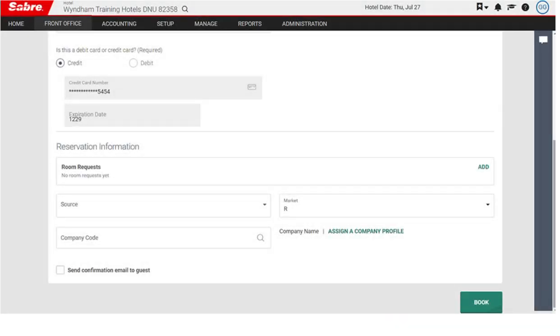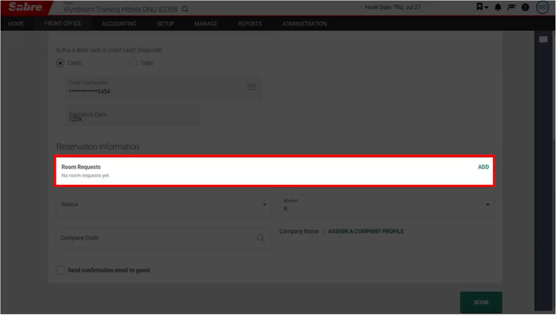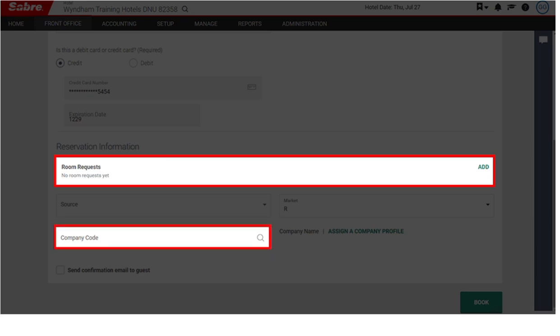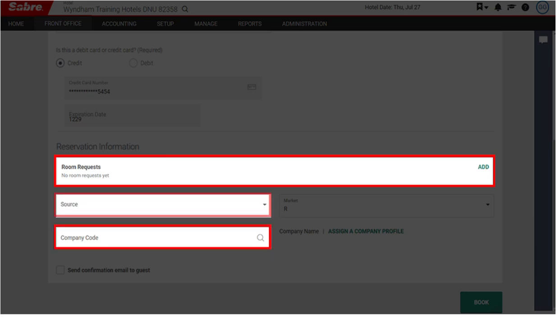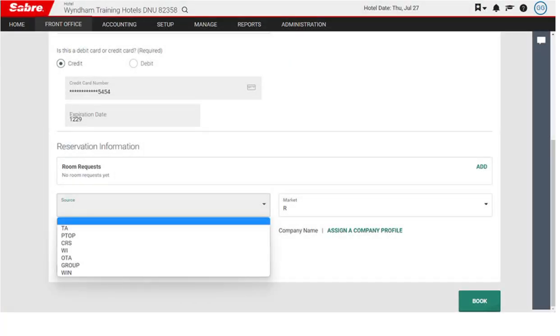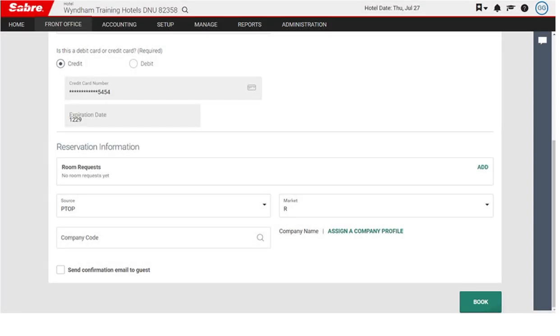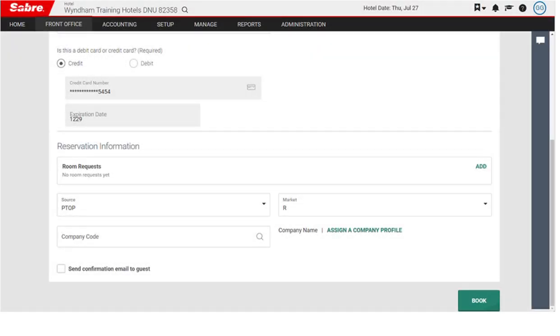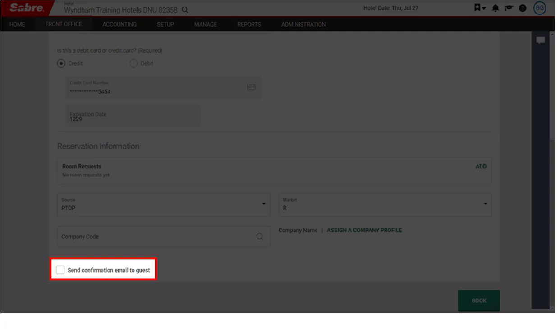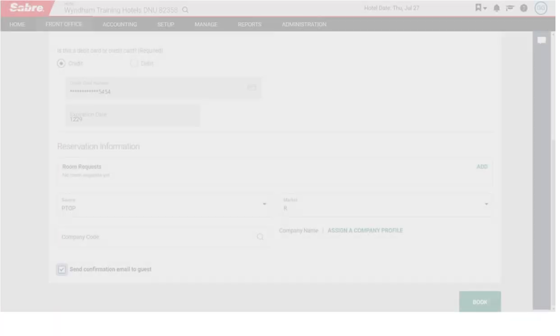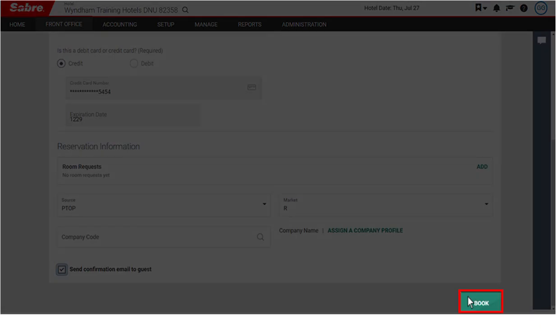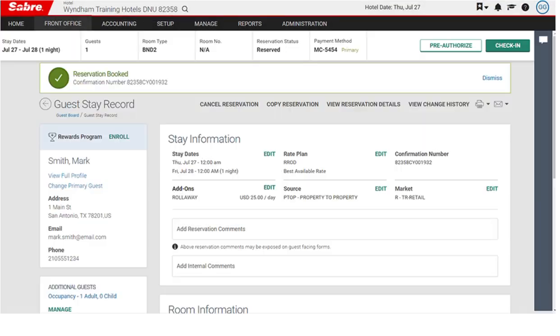Next is the Reservation Information section. Here you can add room requests, attach a company profile if applicable and not added earlier, and select the source. Please note the market code will pre-populate based on the rate plan selected. At the bottom of this section, there is an option to send a confirmation email to the guest. If the guest has an email address in their profile, check the box and the confirmation letter will be sent automatically. To complete the reservation process, press the green Book button. Now the reservation has been completed. Press or tap Next to continue.